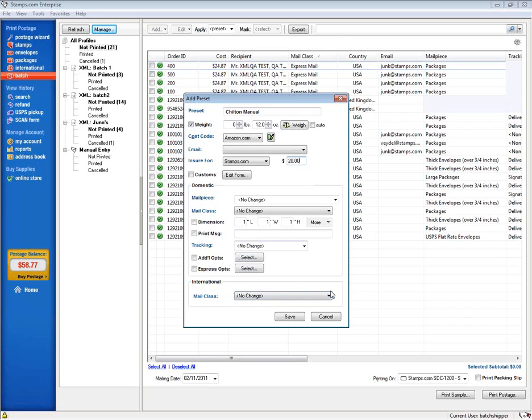For international, that's all you have, that ability. You can't enter a whole lot of stuff like a message, because you're printing the customs form at the same time, so you can't put a jolly message on your customs form.